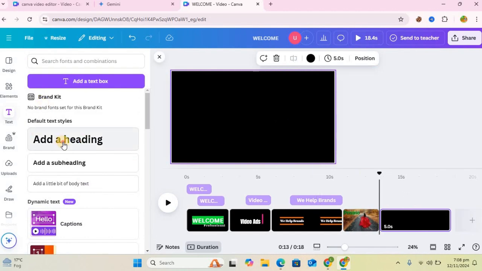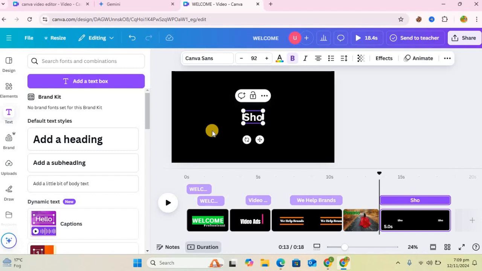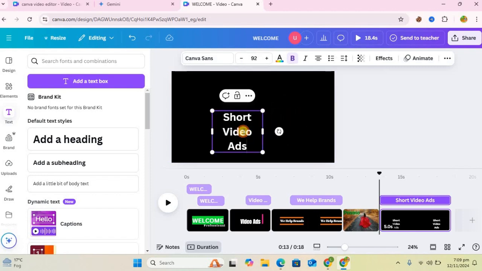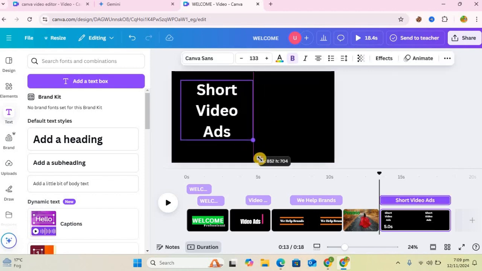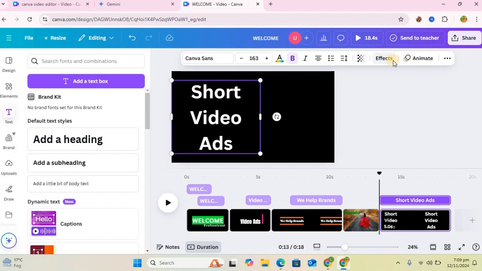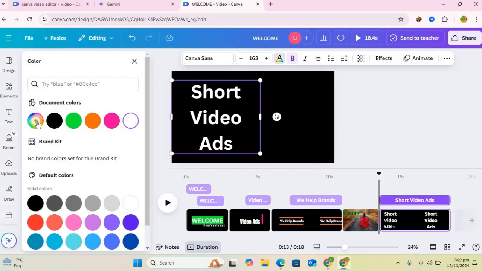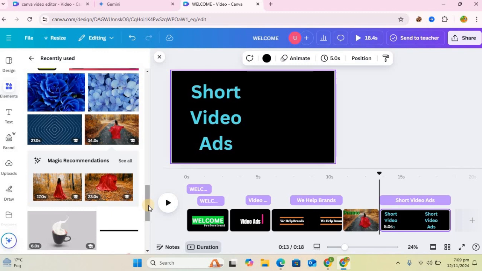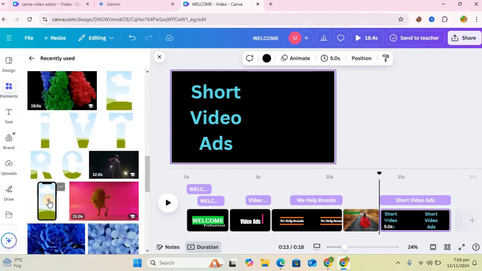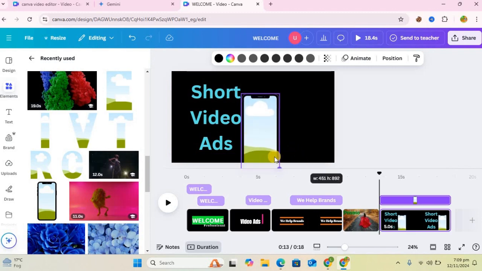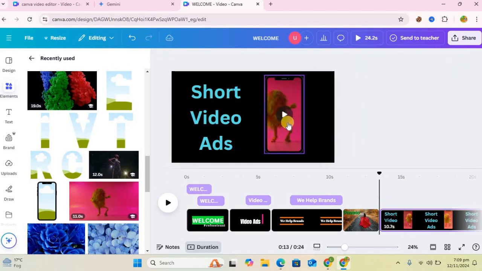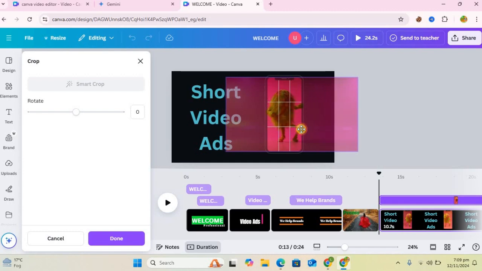Next, short video ads, color, change to this color, go to elements, select this one and add this. Double click on it and adjust the object in it.